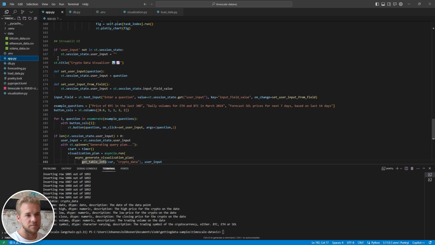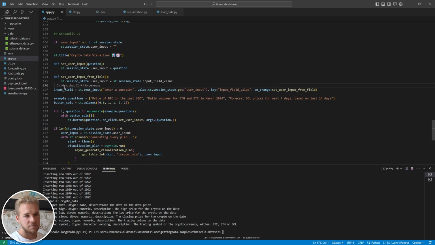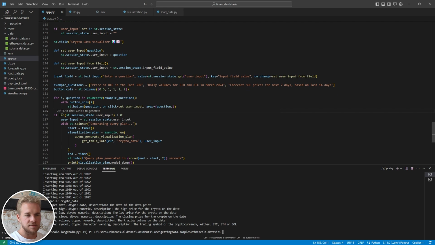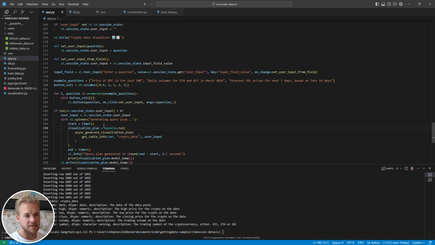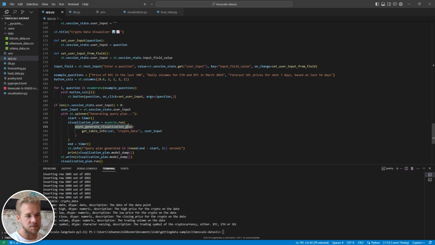So here we're just first initializing the user input as an empty string, the title here, input field here, and then the buttons here. And then as soon as we get some input, whether from the text field or the buttons, we're going to start this process of generating the visualization plan. And this is done with this function, async generate visualization plan. And it is an async streaming function because, as you saw, we are generating the visualization plan in real time, incrementally, as a streaming response from the language model. So that's why we need to run it by using asyncio.run.